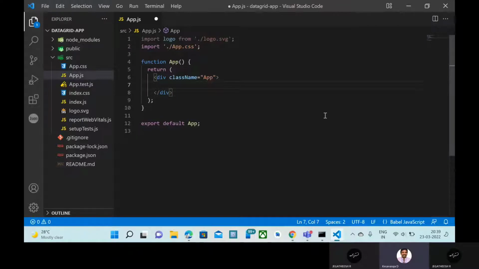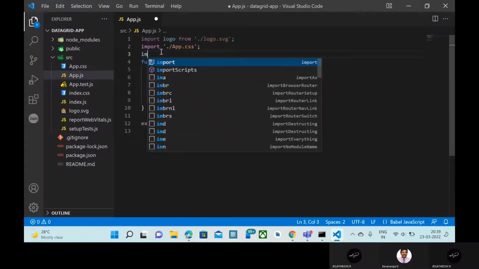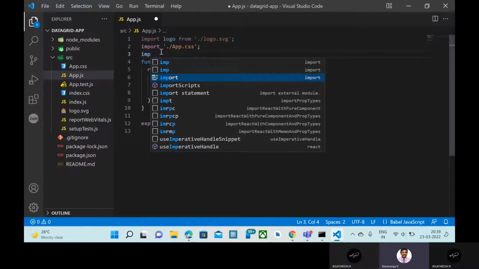So initially we will open the app.js file. So inside that, in the top line number 3, we will import two packages. So import, open curly brace.